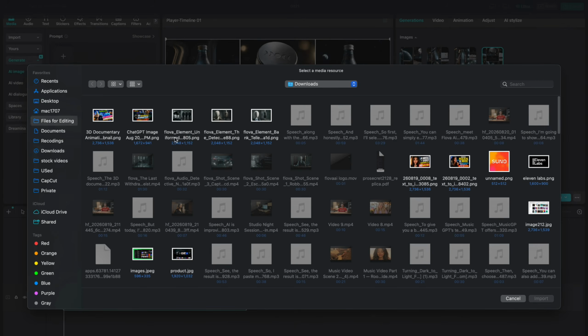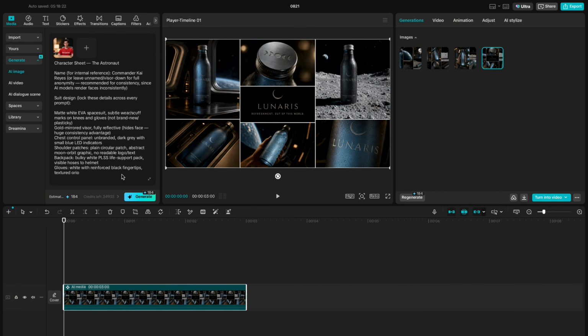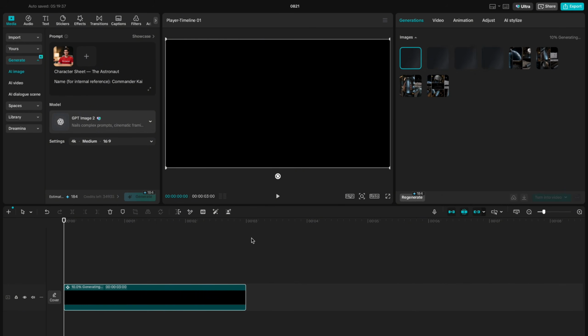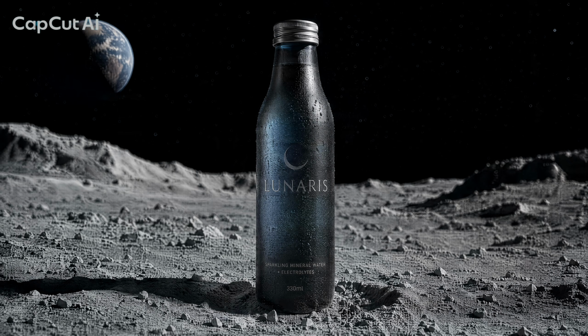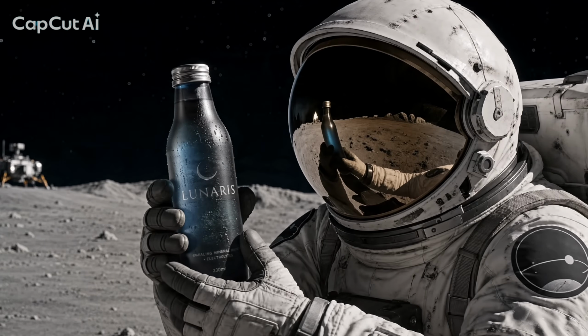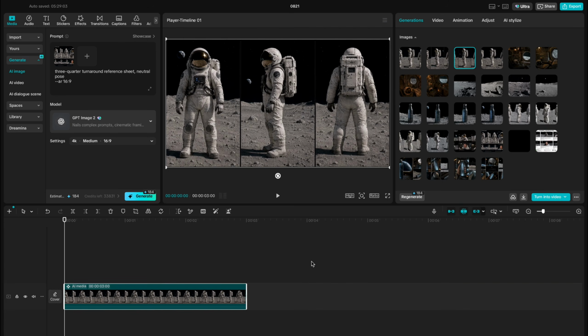I need different angles and scenes because these images will be used as references later. Using the same process, I generated a few more. A product close-up, a lifestyle shot, a character shot, and different environments. Now I have all my basic assets. And this is where we turn these images into an actual video.